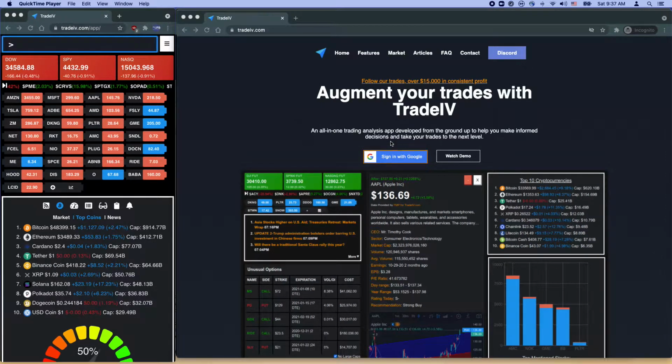I have some exciting news to announce this week, which is that we did a lot of work on this TradeIV app, and I want to share with you a couple of these features. First, if you don't have TradeIV access, you can go to TradeIV.com and sign in with your existing Google account. You don't need to make a new account or anything. You'll be able to access this tool right here. This is a tool that we built internally, and I'd like to share with you some of the new features.